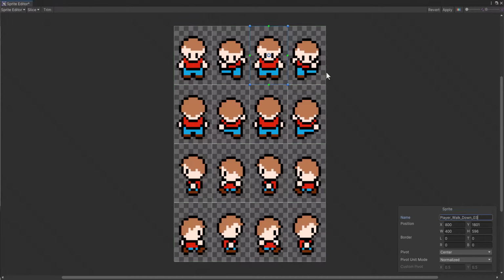So make sure to name each image correctly and give it a frame number at the end of the file name. This will help us later when we lay them out in our animation timeline. Also, I'm going to speed up the video at this point so I don't bore you to death watching me rename things. All right, so you can see this whole row has been renamed. Walk up row, walk left, and walk right. All the way through, and don't forget to hit Apply.